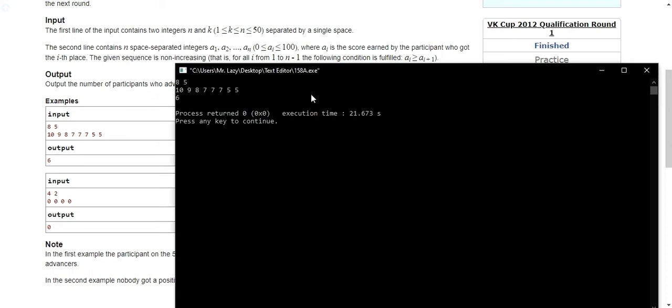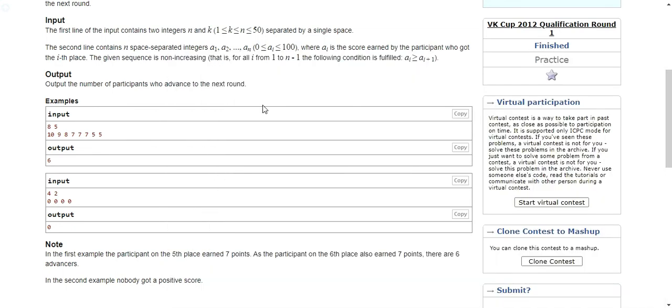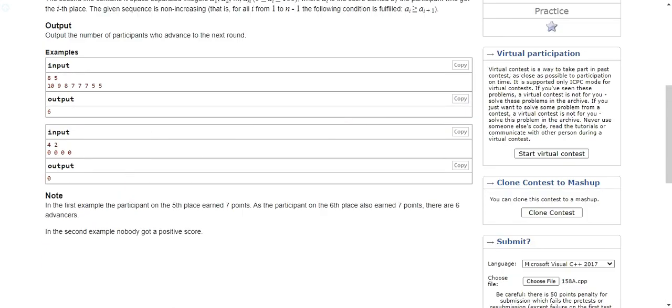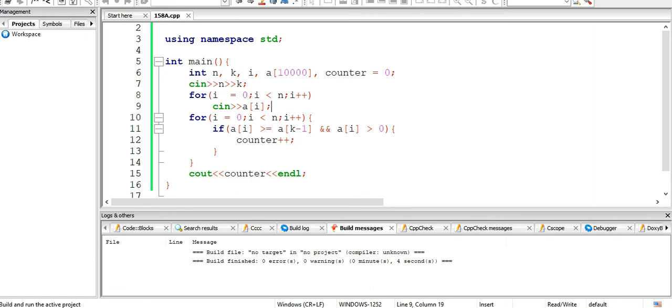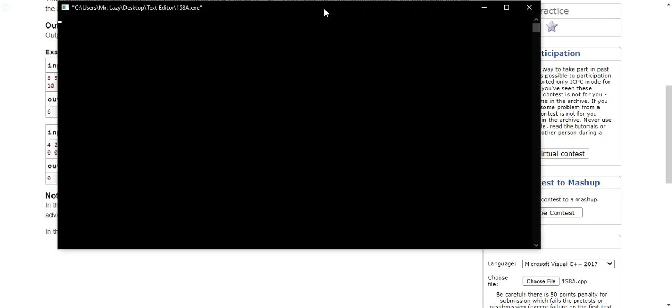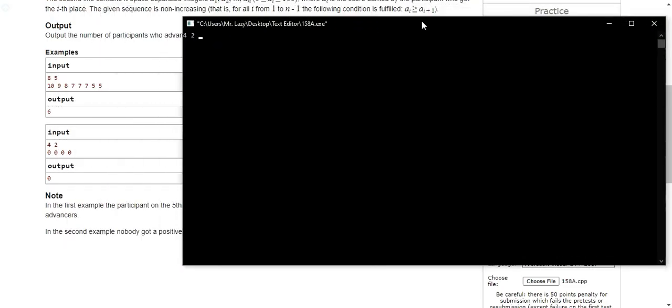8 5, 10 9 8 7 7 7 5 5. You can see that the answer is 6, so our code is all right. Let's check another example. The answer is 0. So our code is all right.